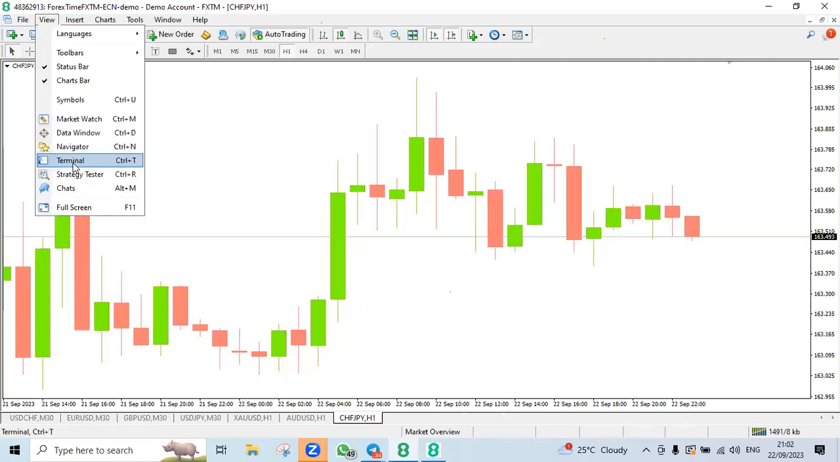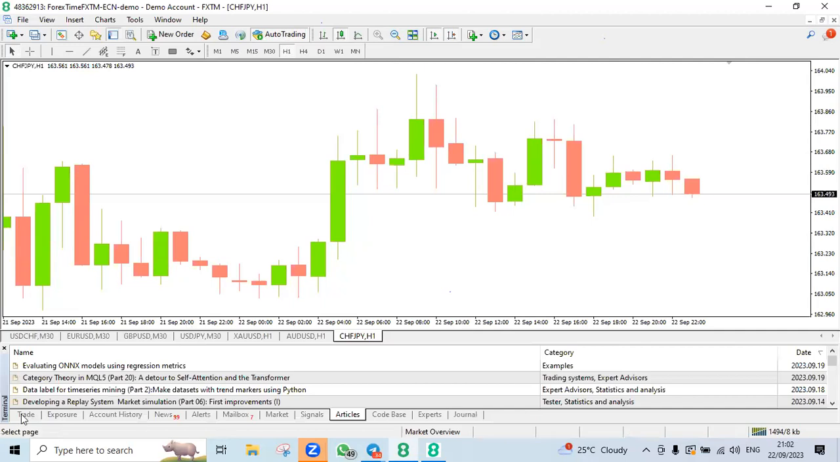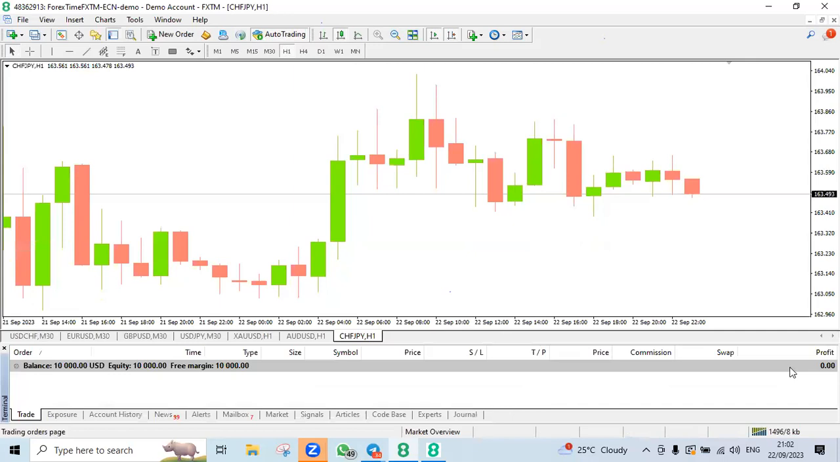The next one is the terminal. Under the terminal you have your trade. So if you take a trade, it will appear here that the trade is running. So you can see balance, you can see equity, and you can see free margin. Everything here is equal. Once a trade starts to run, then these things will change.